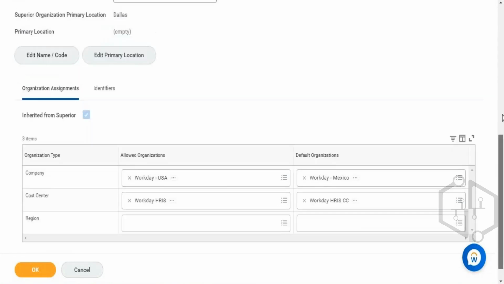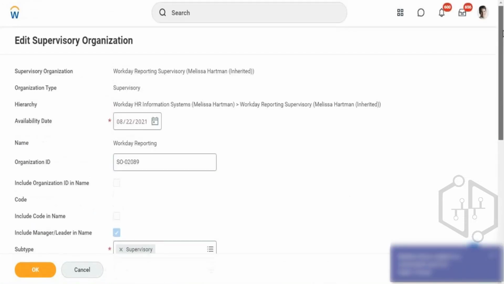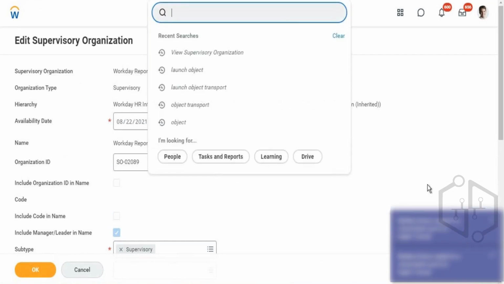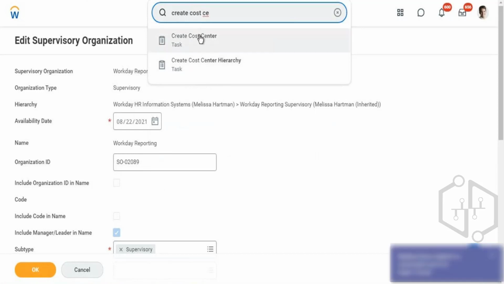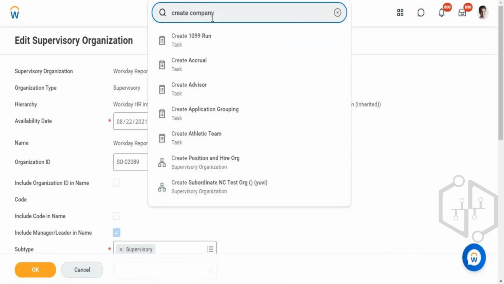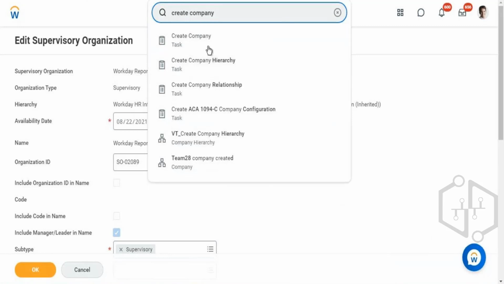And how do you create a new cost center, supposing it's not on the list? Everything is task related. Whatever you want to create, creating a cost center is a task. You'll see a create cost center task, and you'll see cost center hierarchy, and similarly for company. You'll be creating a company in the company hierarchy with this task.